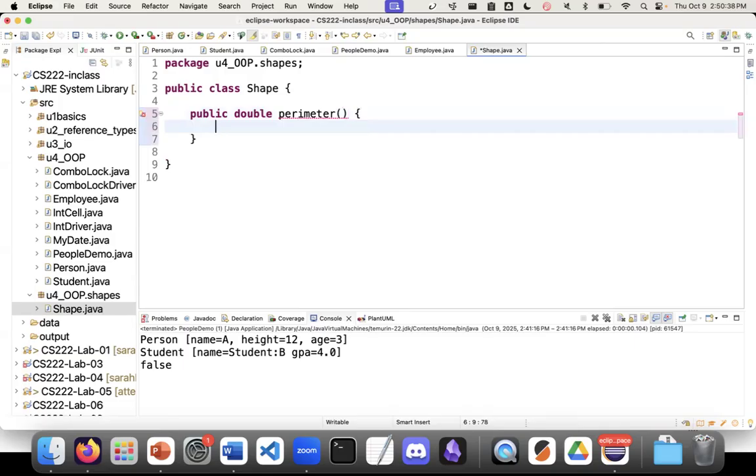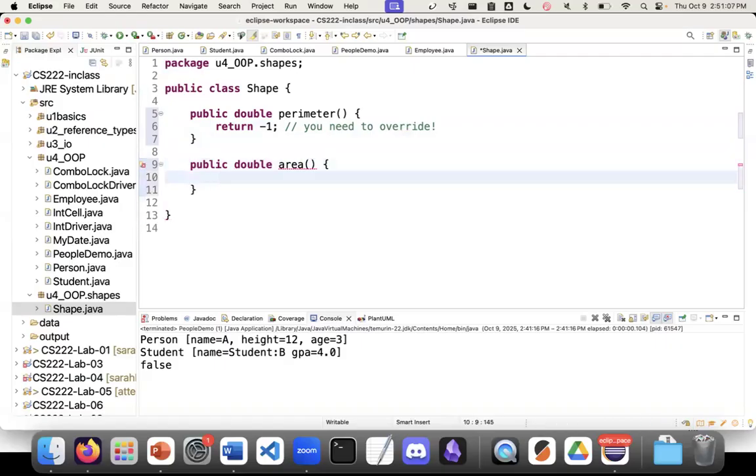And what's the perimeter of a general shape? I don't know. Maybe leave it to you later. If you get -1, then that's your sign that you need to fix this. You need to override it. We can have public, and similarly for area, what's the area of a general shape? I have no idea. And so we'll have the same thing.